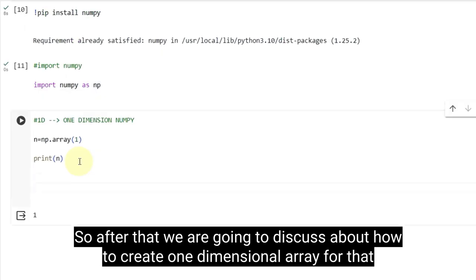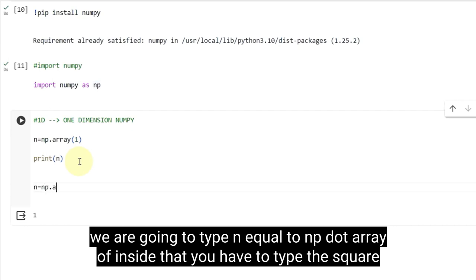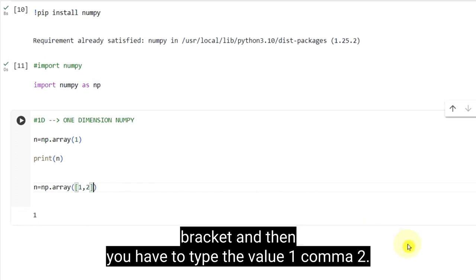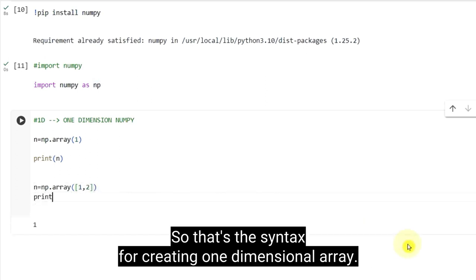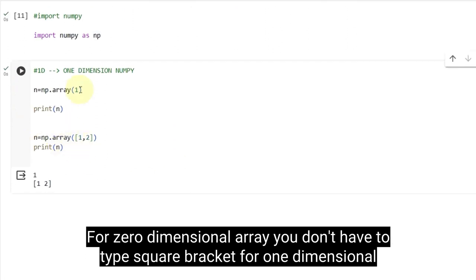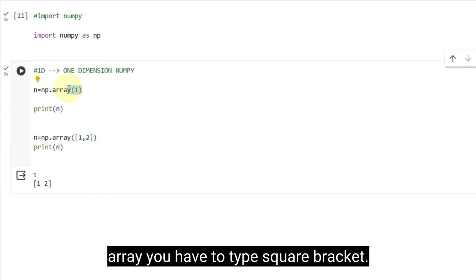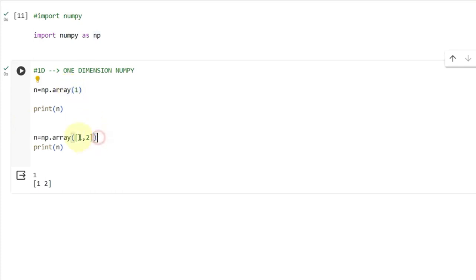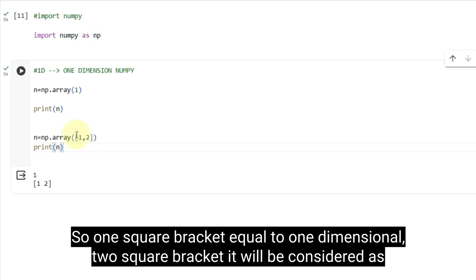After that, we are going to discuss how to create a one-dimensional array. For that, we type n equal to np.array. Inside that, you have to type the square brackets and then the values 1, 2. So that's the syntax for creating a one-dimensional array. For a zero-dimensional array, you don't have to type square brackets. For a one-dimensional array, you have to type square brackets. So 1 square bracket equals 1 dimensional.